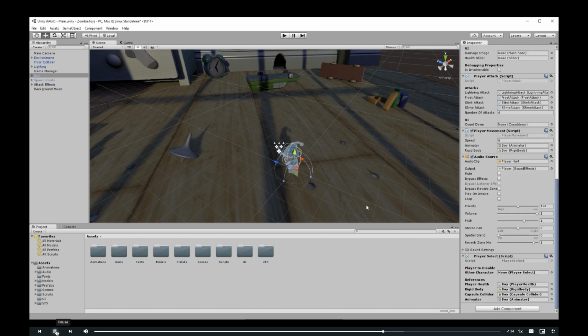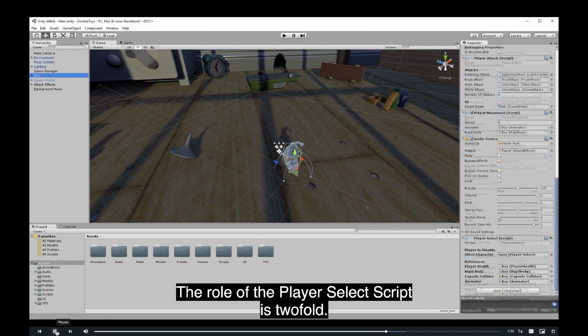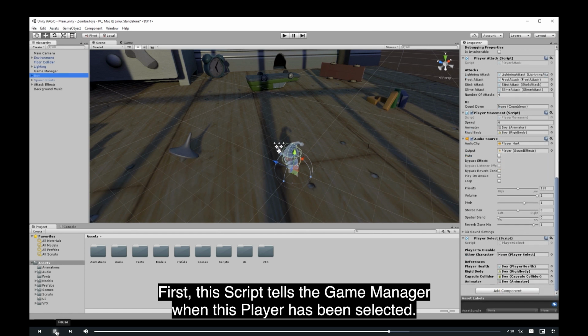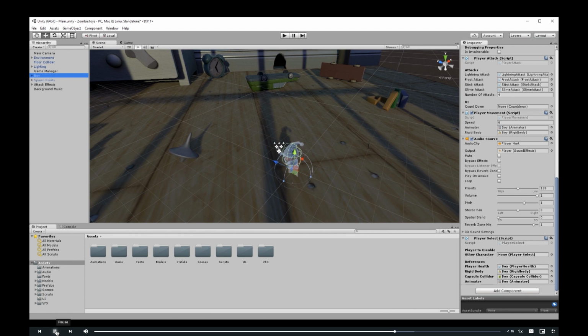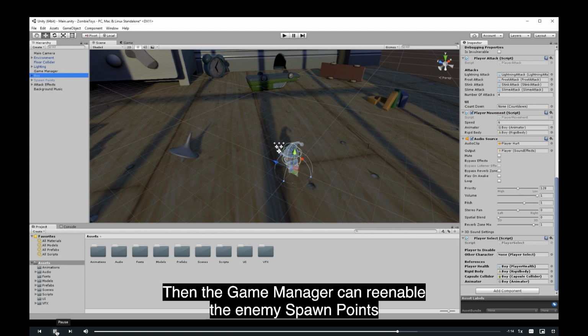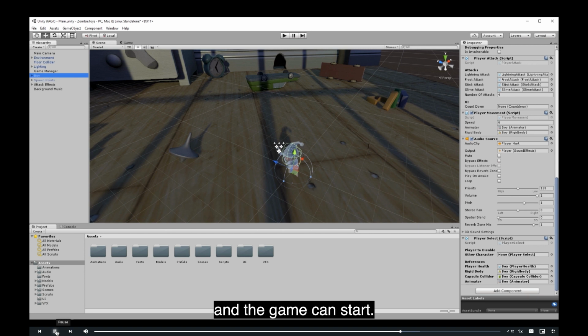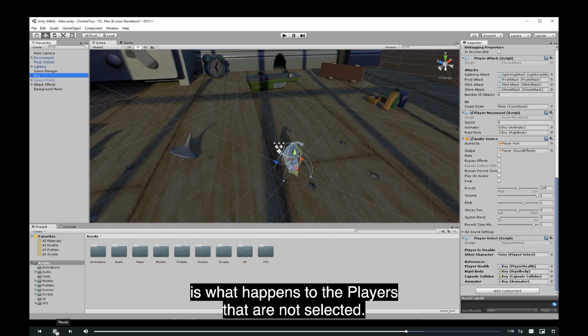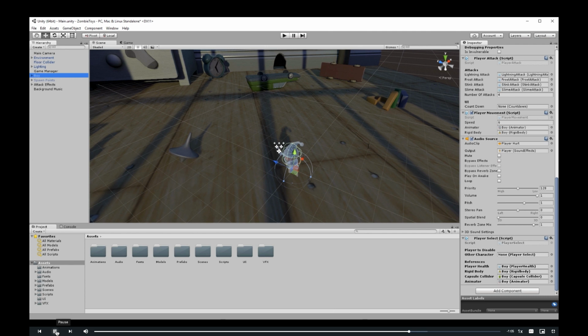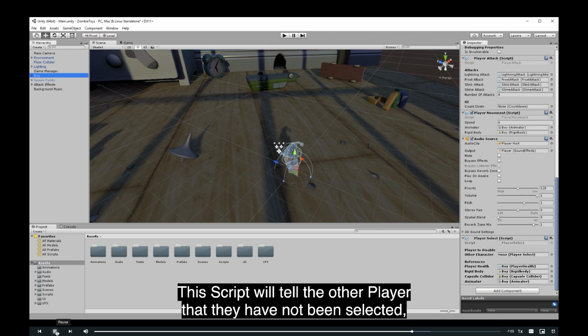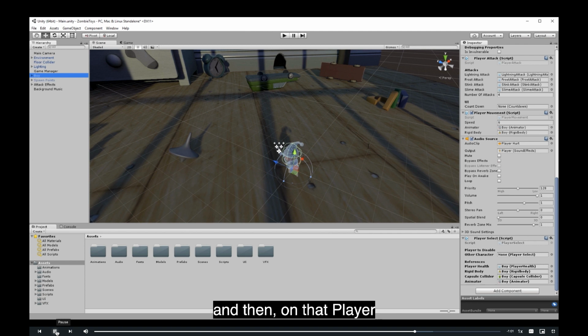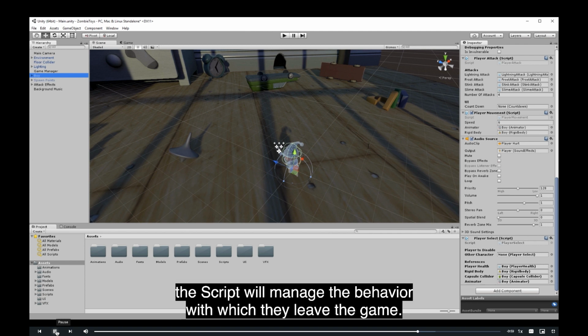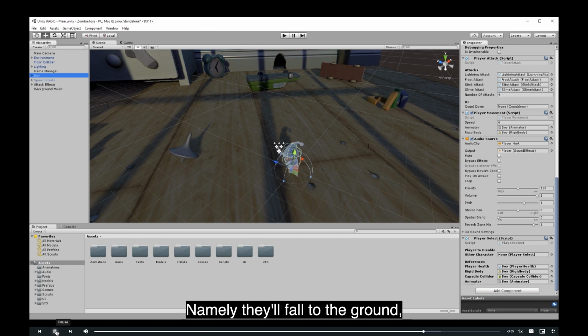The role of the Player Select script is twofold. First, this script tells the game manager when this player has been selected. Then the game manager can re-enable the enemy spawn points and the game can start. The second thing this script handles is what happens to the players that are not selected. This script will tell the other player that they have not been selected, and then on that player, the script will manage the behavior with which they leave the game. Namely, they'll fall to the ground and then pass through the ground and disappear.